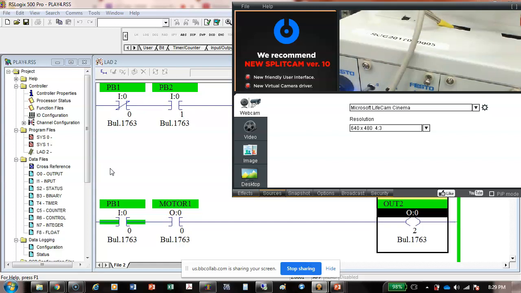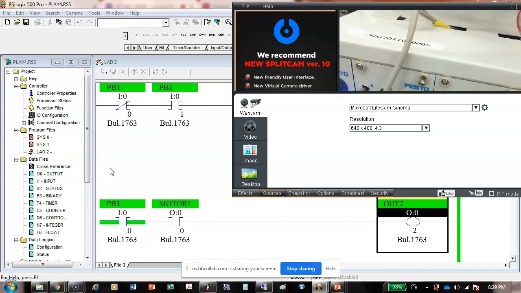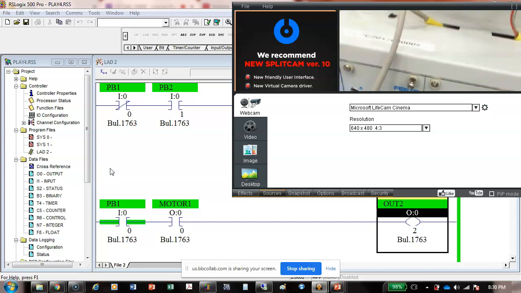Another thing is a stop button has to be normally closed. So that means we need to use an examine if closed instruction. Why? Because if the wire breaks on the stop button, we want the equipment to stop. If you use an examine if open instruction and the wire breaks, you won't be able to stop it at all. So that's why anytime we have a stop button, we have to use an examine if closed instruction.